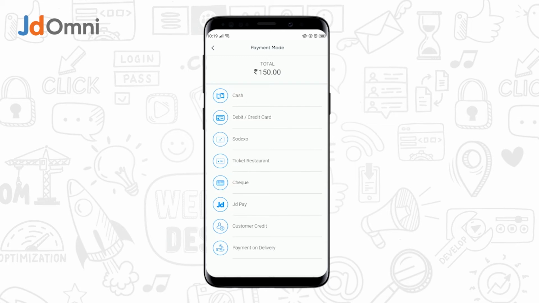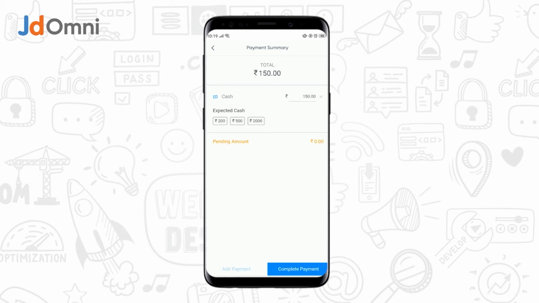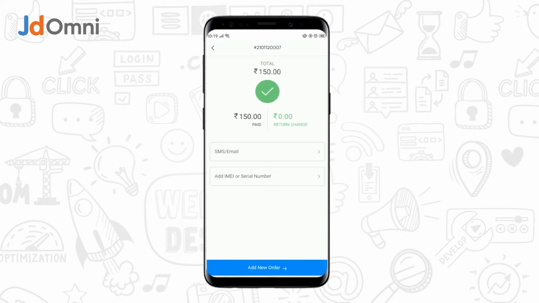Now if the customer has already paid you, for example in cash, you can select the cash option. If the customer wants to pay for the goods on receiving it on delivery, then you can select the payment on delivery option. So let's assume that the customer has already paid you by cash. So select the cash option. The value gets prefilled. Finally, you need to tap on complete payment. You have successfully processed the order.